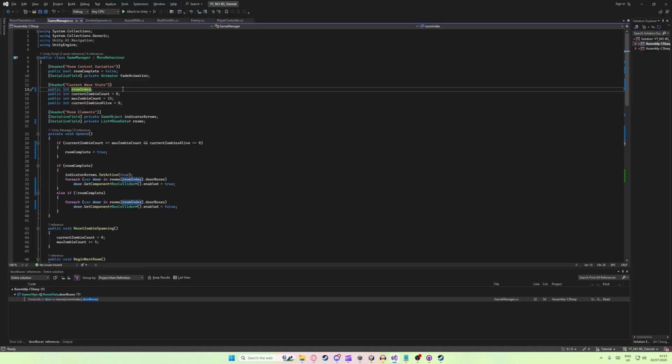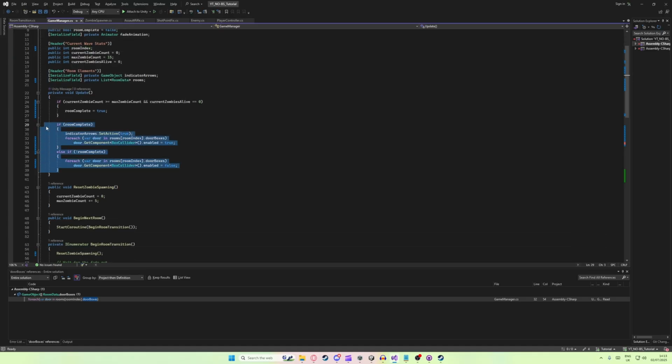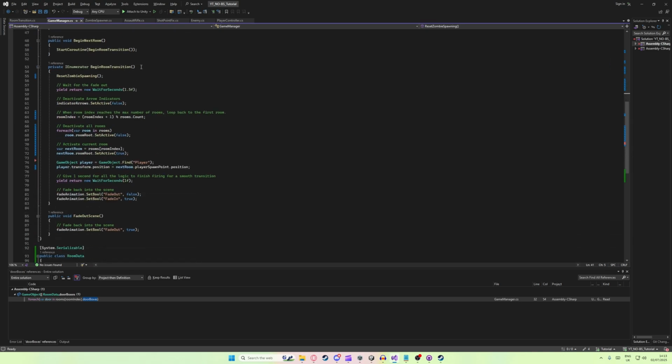In my update, I've got an if-else statement for if the room is completed or not. And in here, we're enabling the door boxes if the room is complete, and disabling them if it's not complete. Now, down in our begin room transition method, we're going to be doing this.